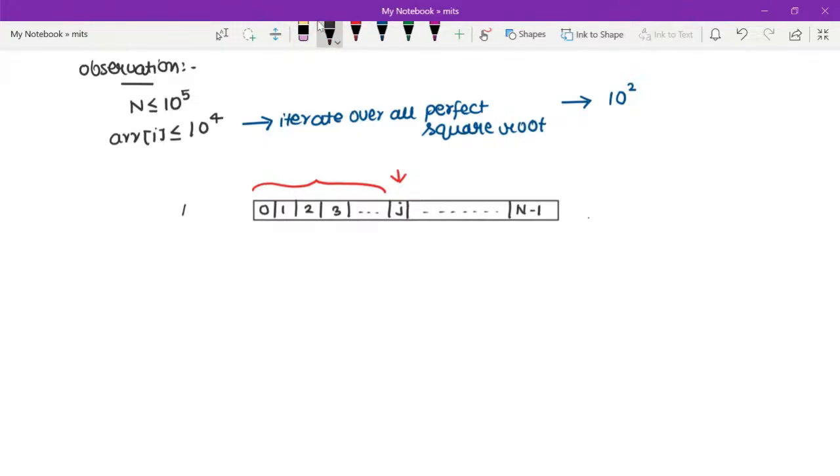So this is my array ARR. Now, if you know the value of ARR of j, then what will be the potential value for ARR of i? So the possible value for ARR of i would be... let me first write a for loop. So for j equals 0 till n minus 1.